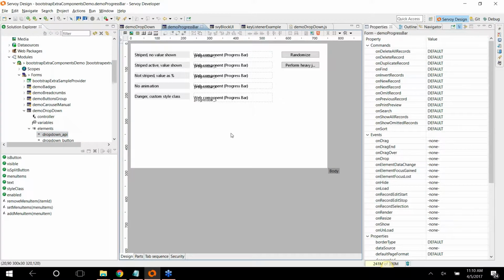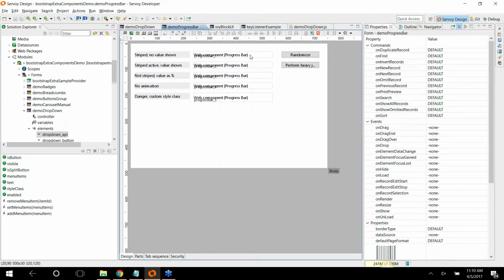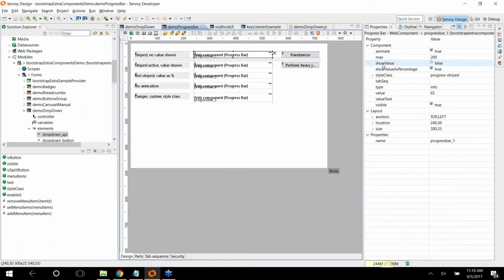So here we have our progress bars laid out. I'll just click on one of these and you can see some of the properties here, whether or not it animates. Of course, you set the max value, and the current value you can have starting at design time. There's some style class available, so you can apply style class. There's some built-in ones like the progress striped. And of course, you can see that for the other ones, there's just some different options like showing value or showing percentage.